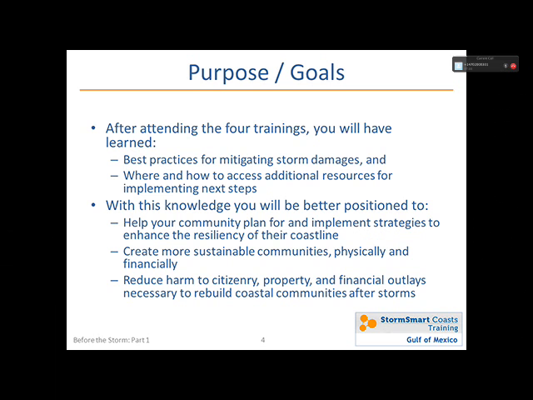Also, there's always new stuff coming out, and we want to make sure that we have you tap into the best sources of information that will continue to come out with more and more tools as we move forward. Our hope is that with this information, you'll be in a better position to help your community plan for and implement strategies to enhance resiliency, create more sustainable communities physically and financially, and, of course, reduce harm to people, property, and community resources. That's ever popular last one. And we will talk about funding during some of the sessions.